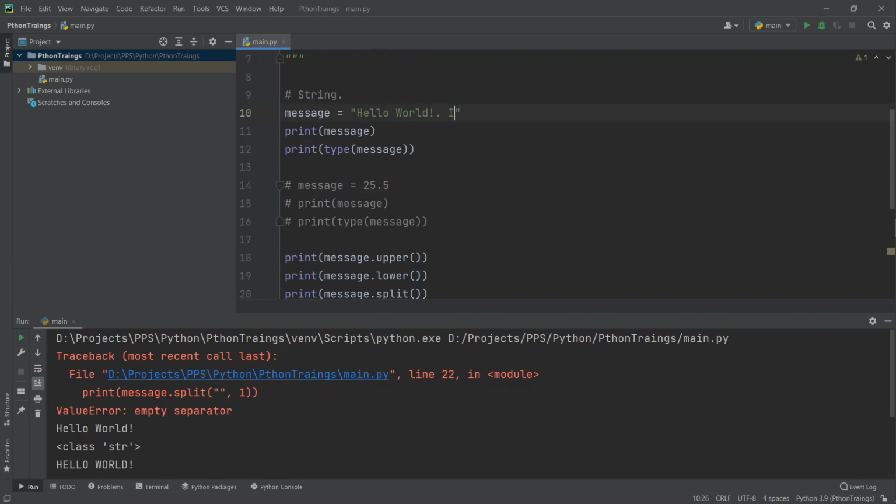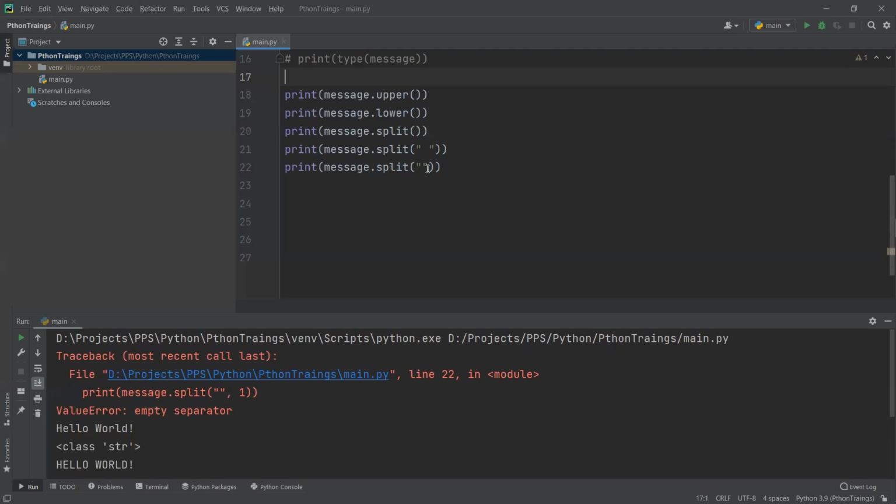Hello world. It is beautiful. Come on, why this typo? Right. So now we can see max split is nothing but 1.